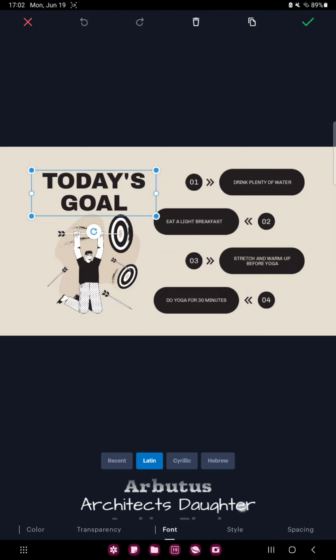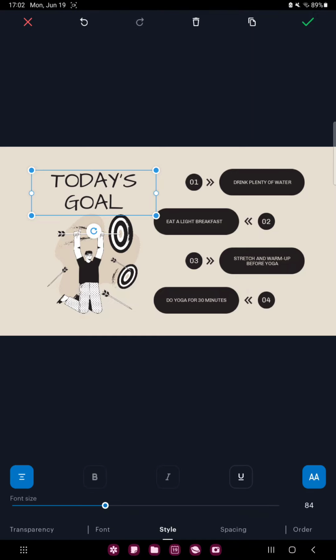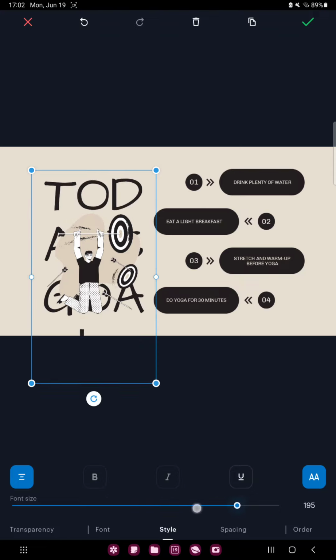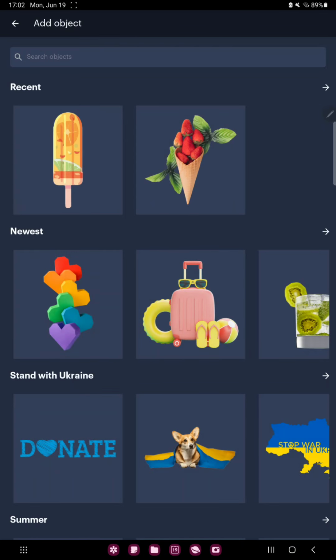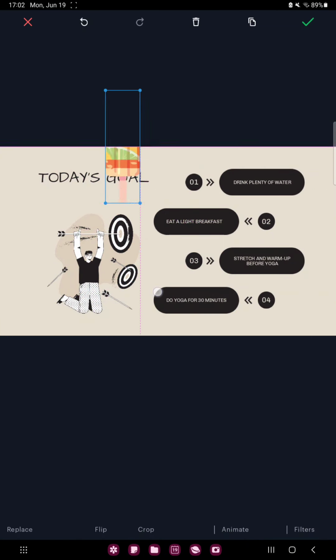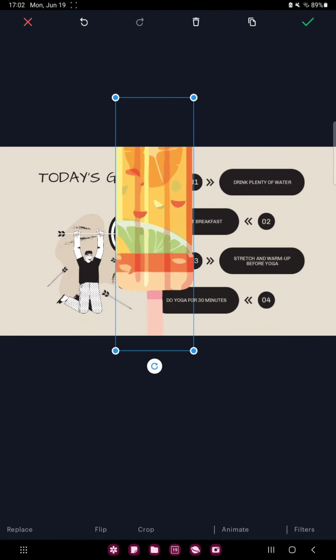In the font section you can select another font type, and in the style section, for example, you can adjust the size of the text. If you want to add different graphic elements to your project, click the object section, and here you can search different elements. For example, click the ice cream and you can move it and edit the size.